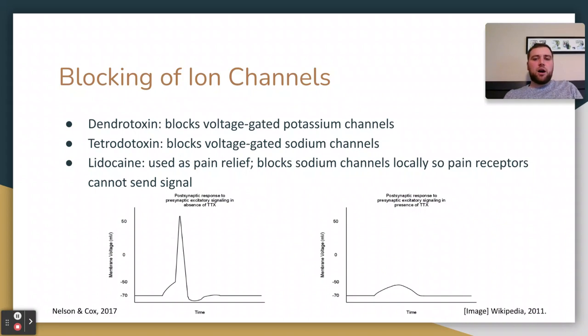So we get what's called dendrotoxin, and this is a toxin commonly found in poisonous snakes, and it blocks our voltage-gated potassium channels. And if our potassium channels are blocked, we never can bring our neuron back down. It kind of paralyzes the neuron and doesn't allow for our signal to ever be sent and complete.